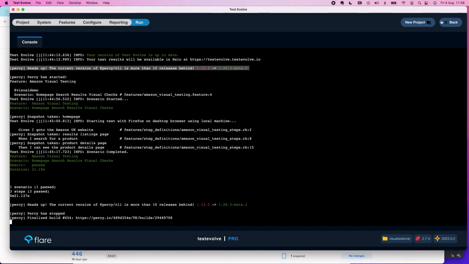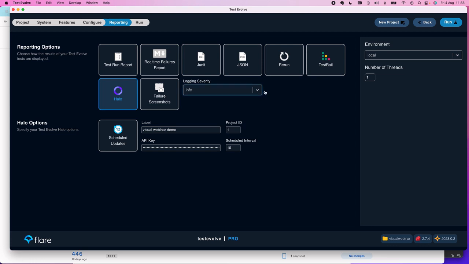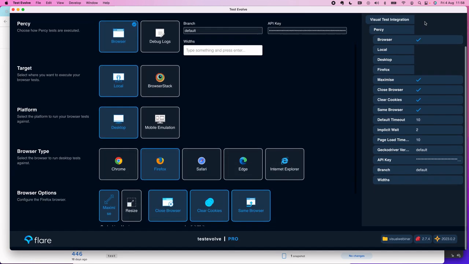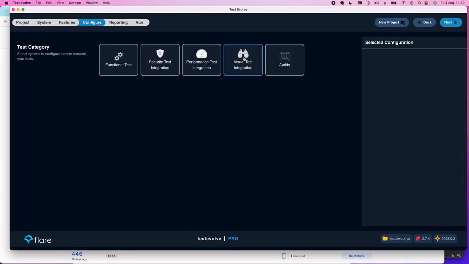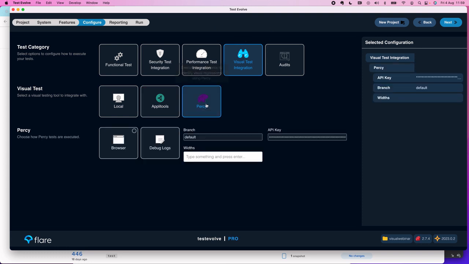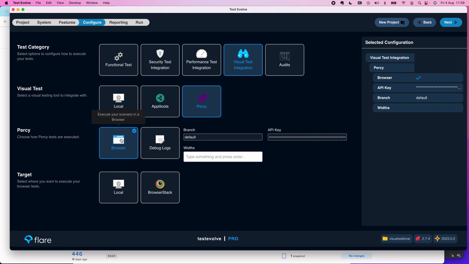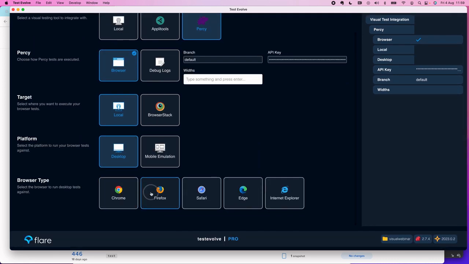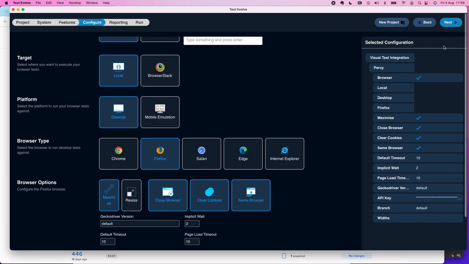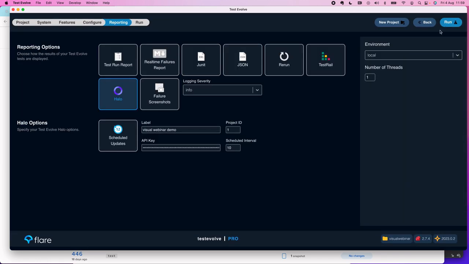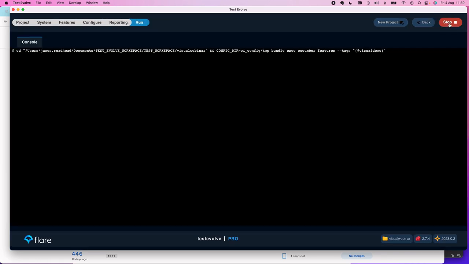Once more, we are back in test-of flare. I'm just going to step back. We did our first push to Percy, so we're just going to repeat that process. Okay, so again, nothing changes. We've got our baseline images. I've got my API key. Choose local, desktop, Firefox. Just building that run up again. No changes to reporting output. I'm going to run that test.